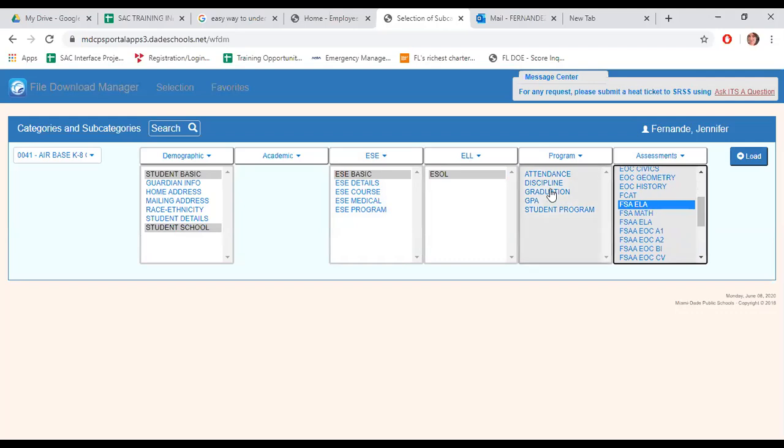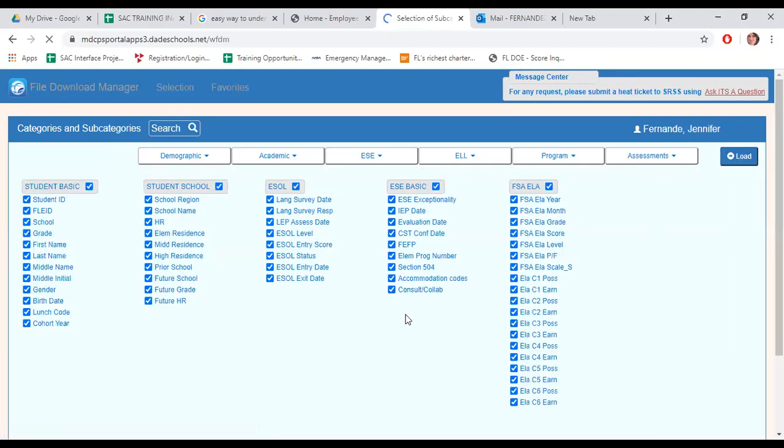Okay. Once you have all of your things selected based on how you're going to want your spreadsheet to show up, you are going to click load right over here to the right. Okay. So now when you click load, it is going to pop up every category and subcategory that you selected. It is also going to select all of the elements that are available under that subcategory. Okay, so in this particular case, I do not need all of these selected. I want to remove some of them. I only need certain information from here.